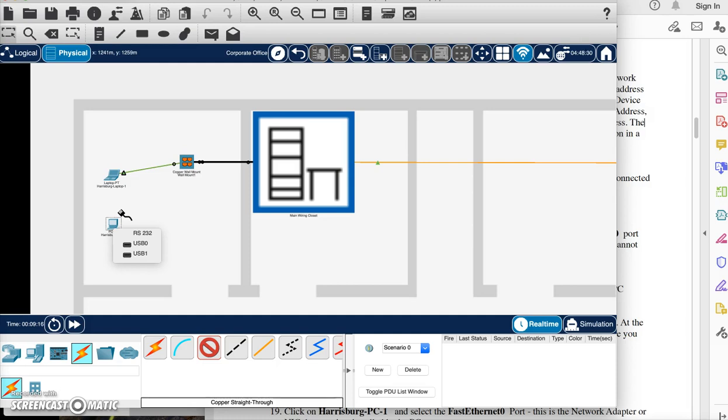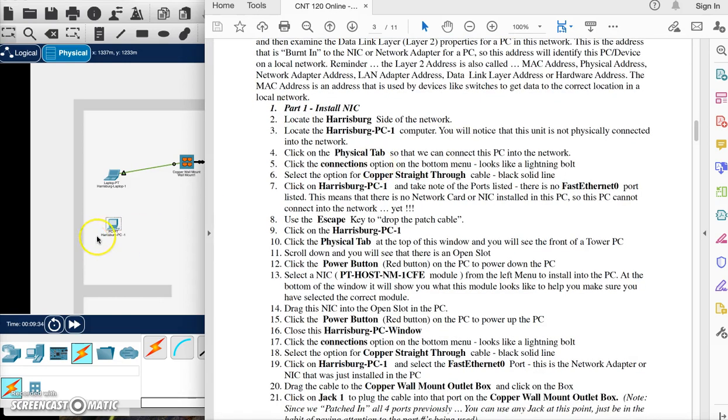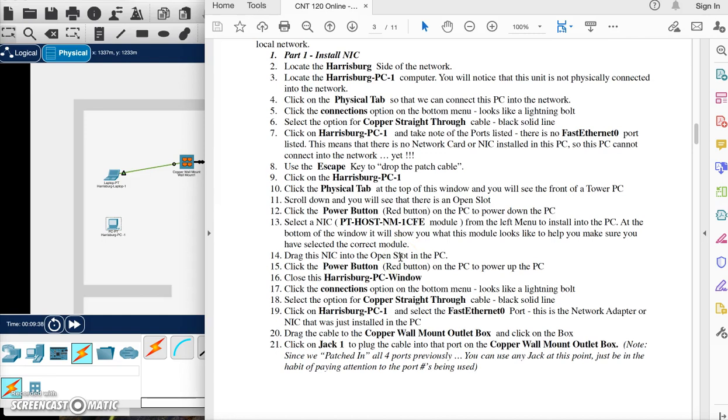Okay, so I'm going to use the escape key to drop my patch cable there. And I have to remember the function of layer 2 is really that connection into the network. And it has things like our network card and MAC address. These are some things that are associated with layer 2. So in this case, it looks like this PC does not have a network card in.